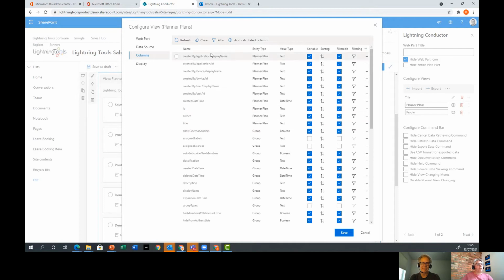So the first set is all to do with the actual planner plan. So you've got the title of the planner plan, the owner of the planner plan, when the planner plan was created, and so on. And some of these, they're not going to be useful to you. They're just going to return GUIDs and things like that. But others are useful, and you can go through and specify an alias as well for the column name, so it doesn't look too ugly when you actually build your view.